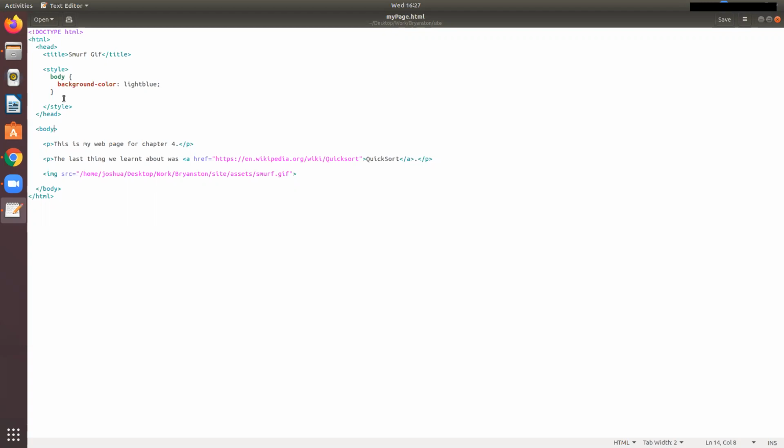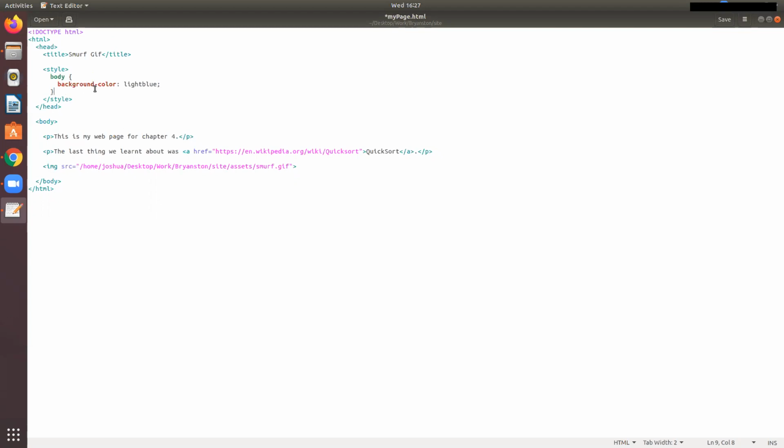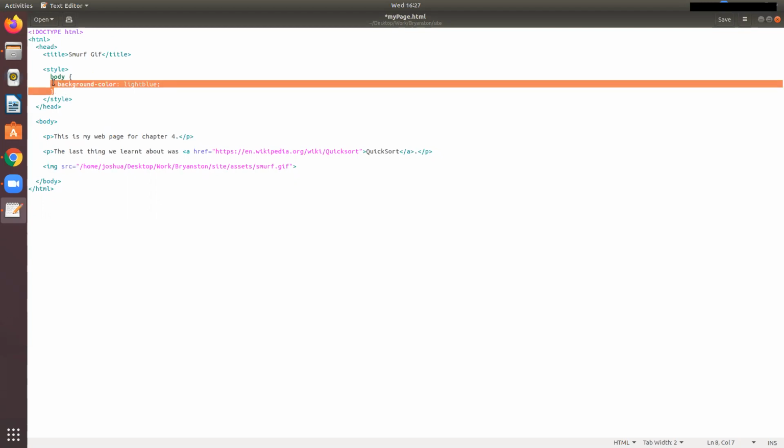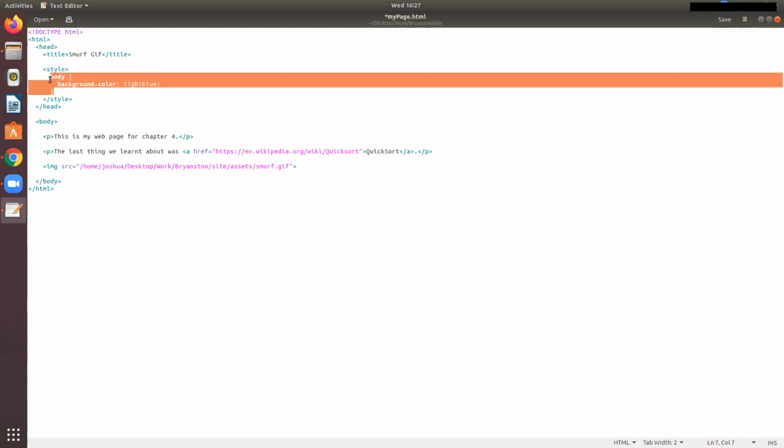I'll leave that open a little bit there. Basically, I want you guys to move the background color change into this style tag, into the body. Cool. And I think we have two minutes left.